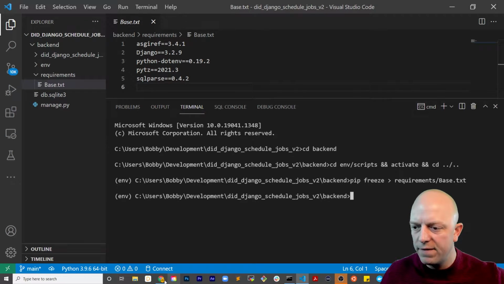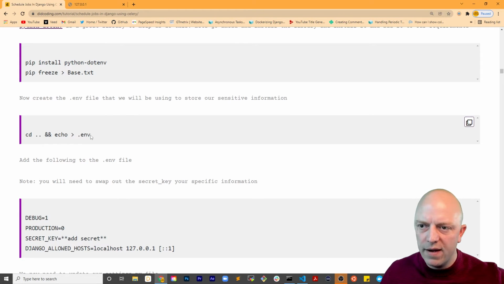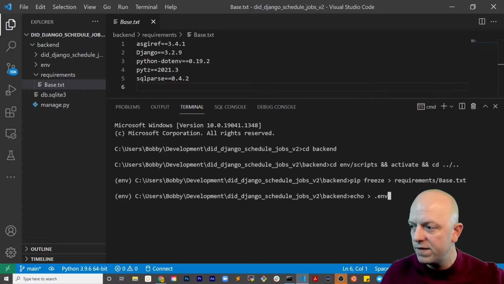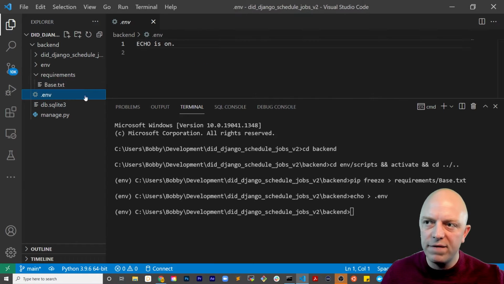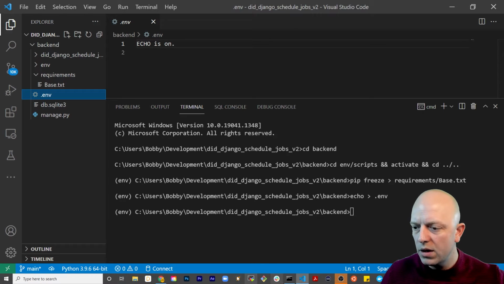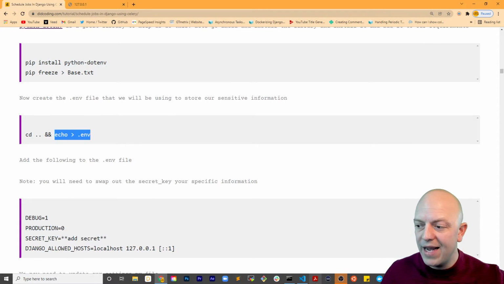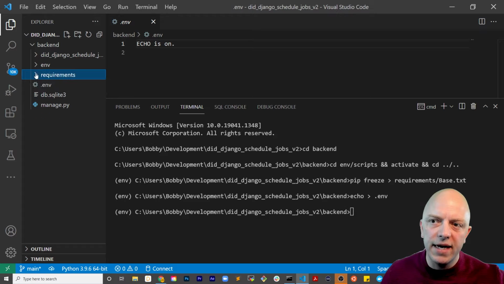No, we don't need to do that because we're already in there. We're already in backend. We want the env file to be in the same directory as the project itself. So there we go, let's just create an env file. That is the structure it needs to be here, right? Okay, so it's in backend. We don't want the env file to be outside of backend.